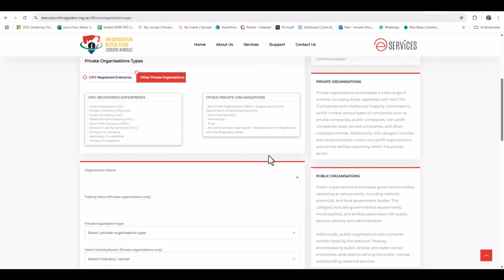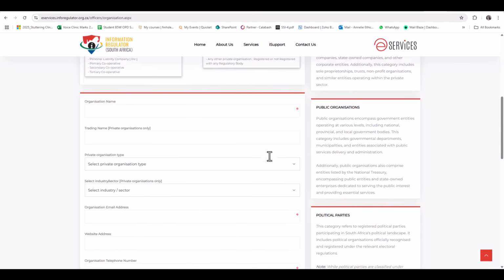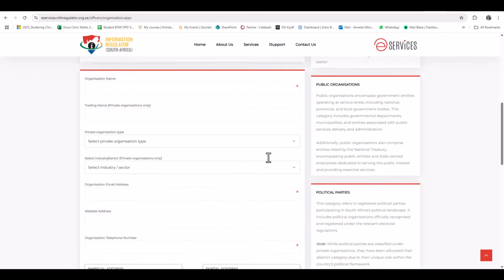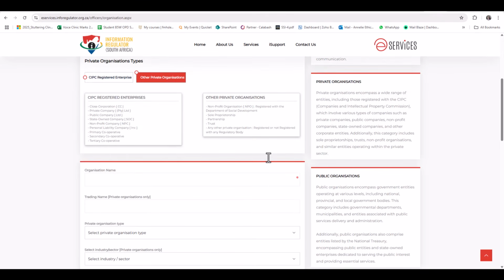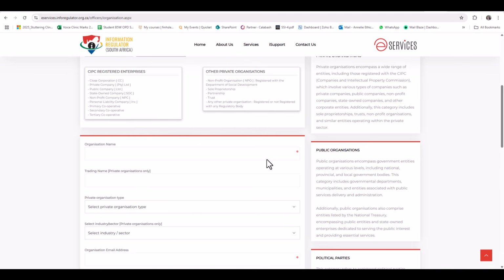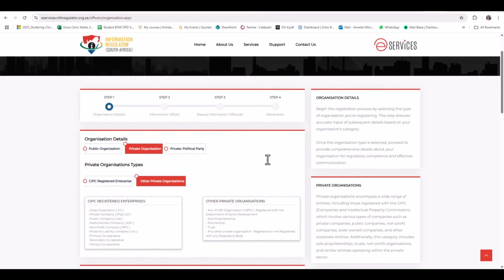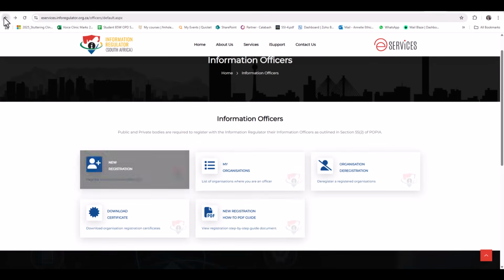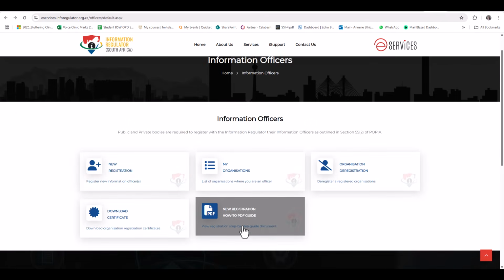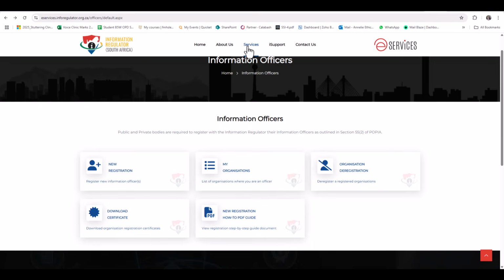Then it's going to ask me questions about my organization and take me through the steps of registering as an information officer. I will not be able to show you the whole process due to it requiring real information, but the how-to guide, if I just go back to the how-to guide, will also take you through the steps. It's a PDF document that you can download.